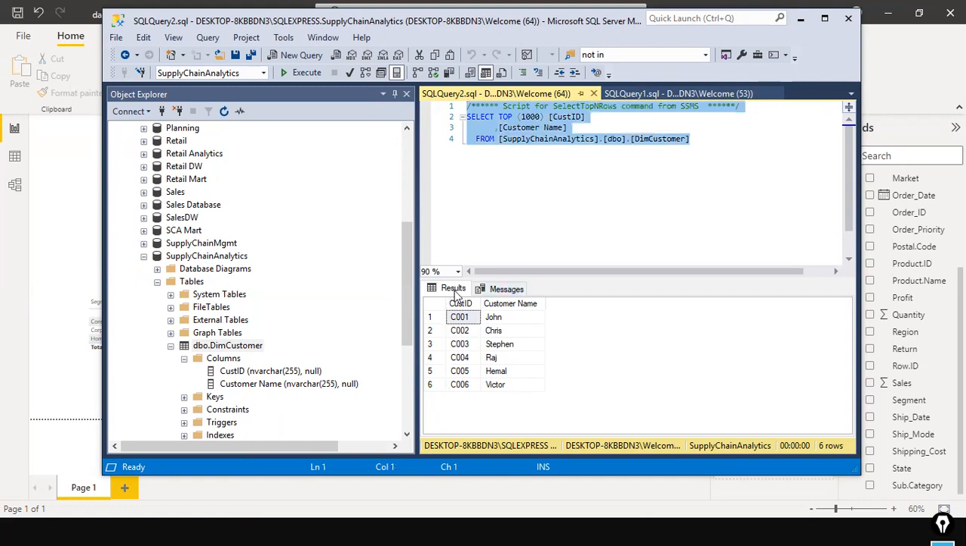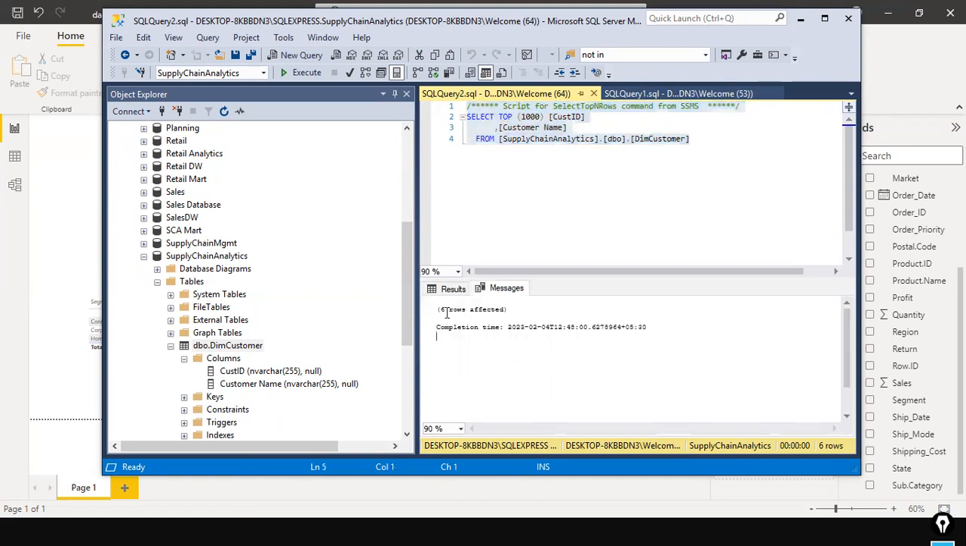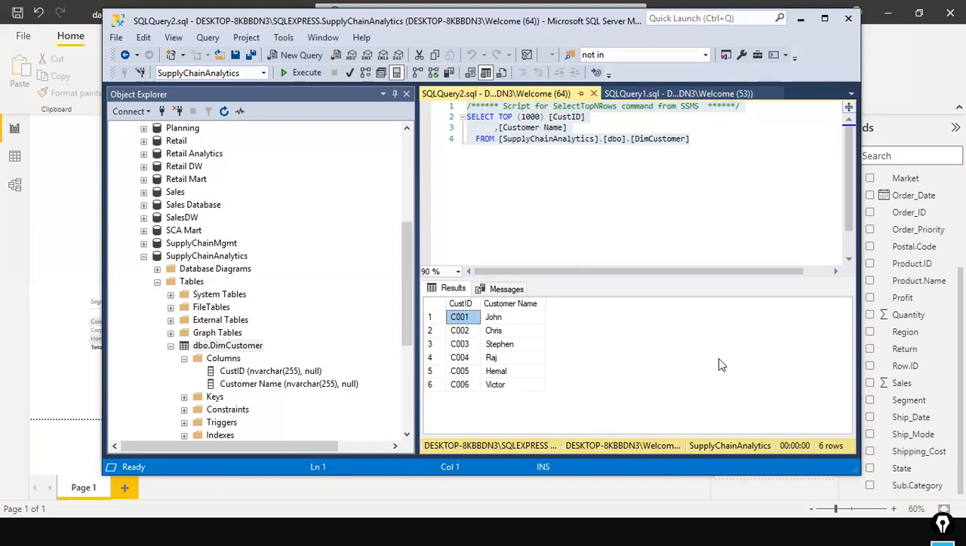You have 2 tabs here, results and messages. How many rows got selected and how much time it took to fetch these records. And at the right bottom, you can see the total number of records. In this case, hardly we have 6 records. If you have 100,000 records, you need to keep scrolling down. Instead, you can see it here. At a glance, you will get to know how many records got loaded. On the right bottom, you can see it here. Got it?